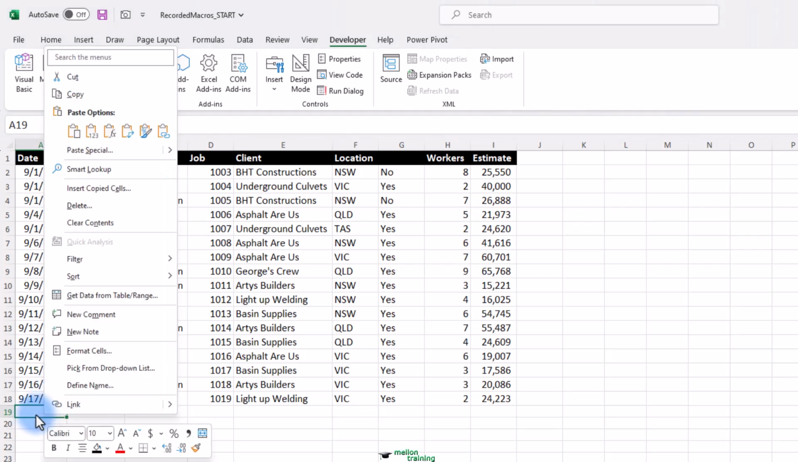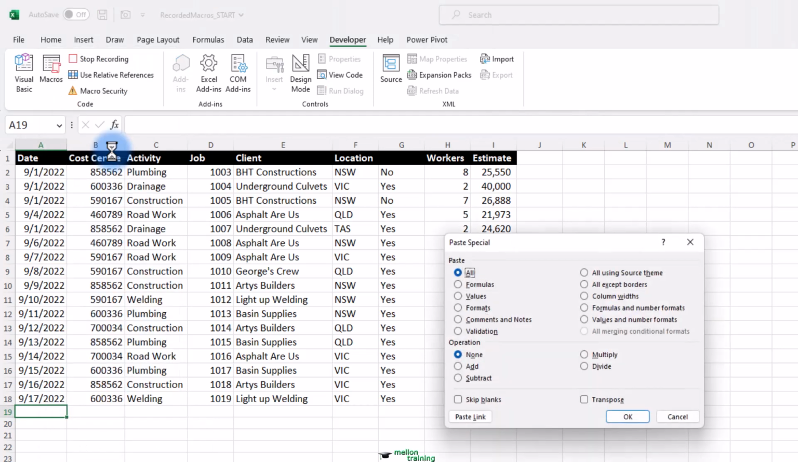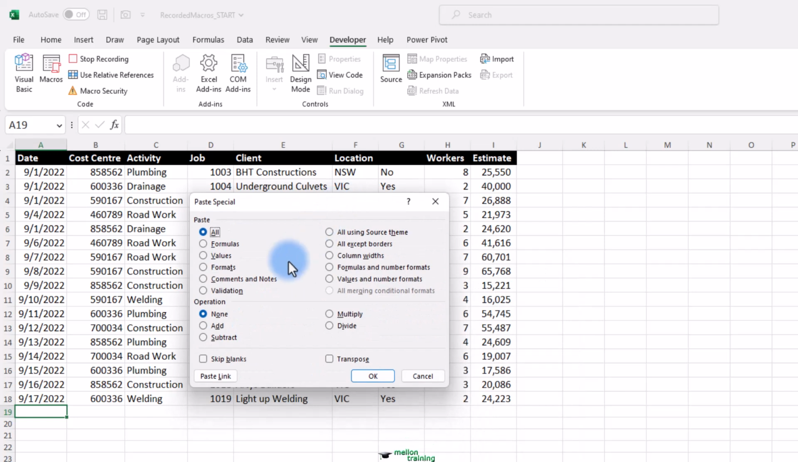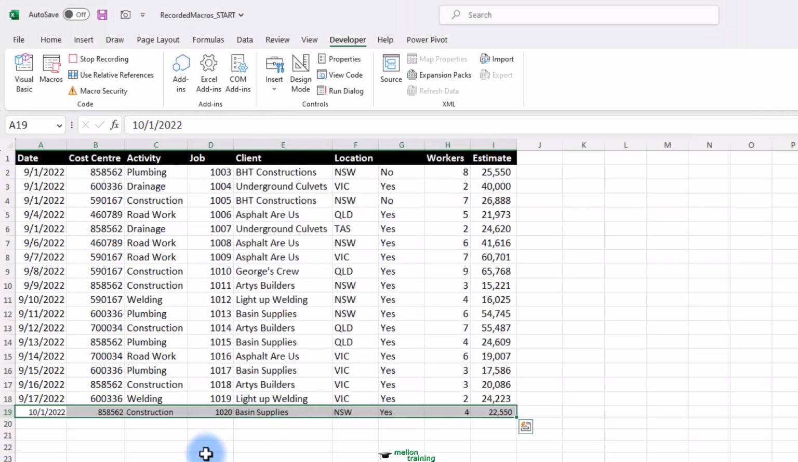So we right-click and we paste special. Then we choose values and number formats, and then we want to transpose the data. So we want to turn it on its head, basically. So it's the transpose and the values and number formats. We click OK, and then the data is pushed into row 19.